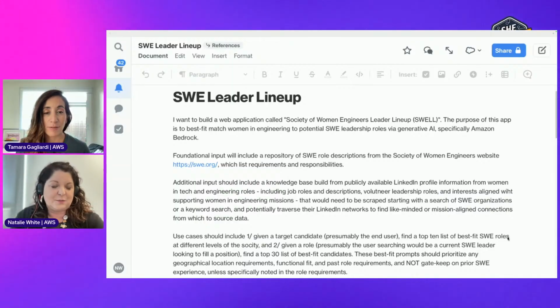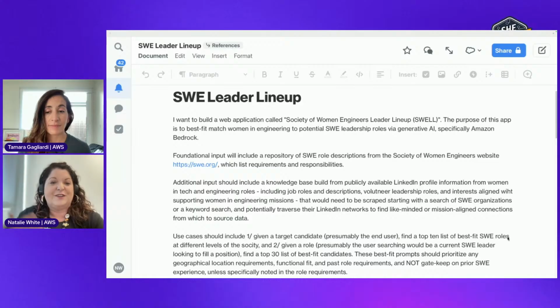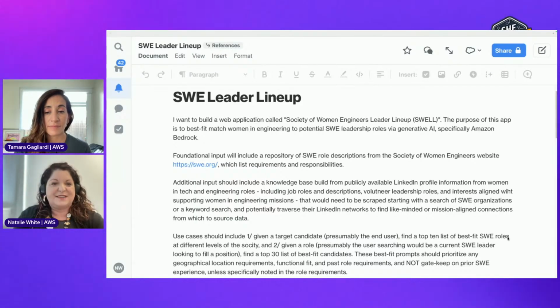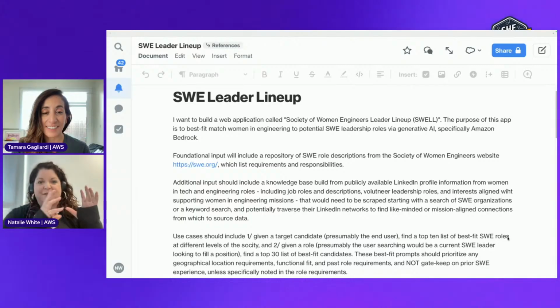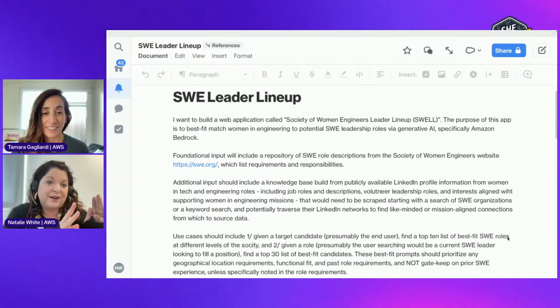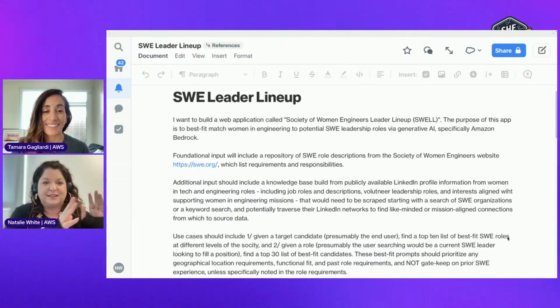So this was actually the prompt that I gave Kiro in the beginning, that I want to build a web application called Society of Women Engineers Leader Lineup. And the purpose of the app is to best fit matching women to potential SWE leadership roles via generative AI. So at the end of the day, we have SWE roles, the context of what those roles require, their prerequisites, there are different things that are needed.